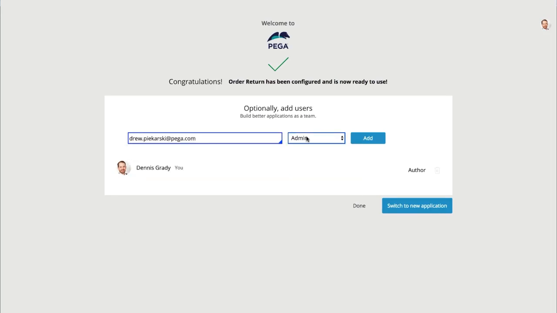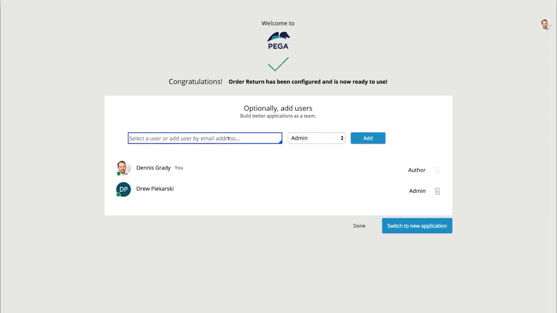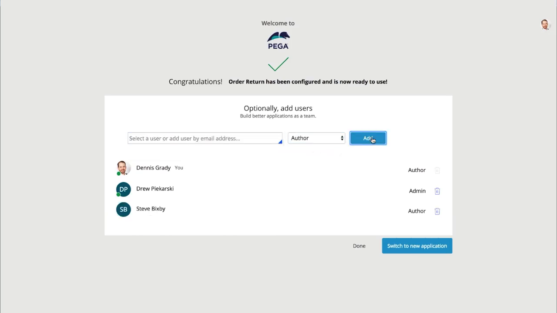One of the first things we do is allow you to invite other people to help you build your app. So I'm going to invite Drew, and I'm going to invite Steve to help me build my app. Drew will be an admin and I'll make Steve an author. Right away, this will send an email to those people with information on how to access this application. So let's dive into it and start building our app out.